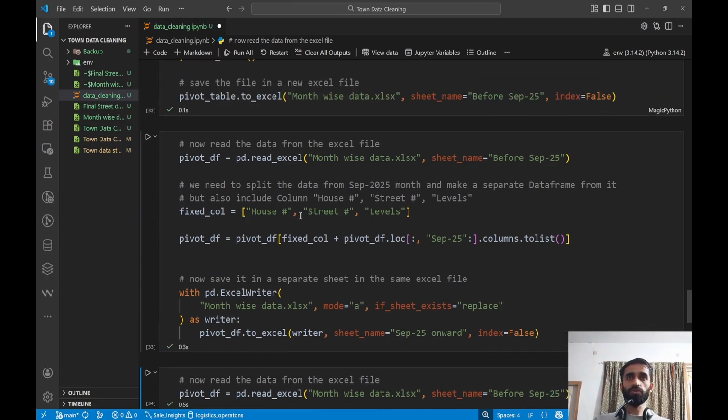We just used a different approach. I created a list of basically columns, house number, street, and levels, and I concatenated this list with this. I found the location, used the LOC location property, and selected all the rows and columns after September, September included, and converted them into a list and now join. So in this way we have a data up to September only.